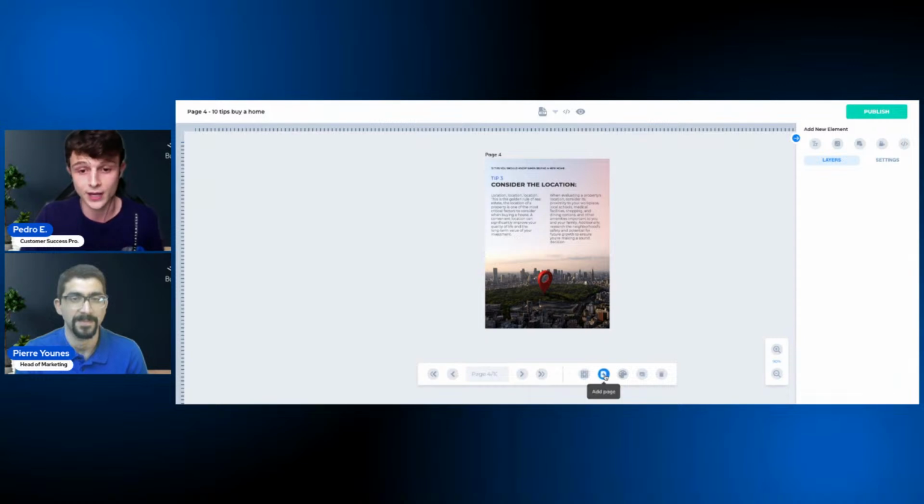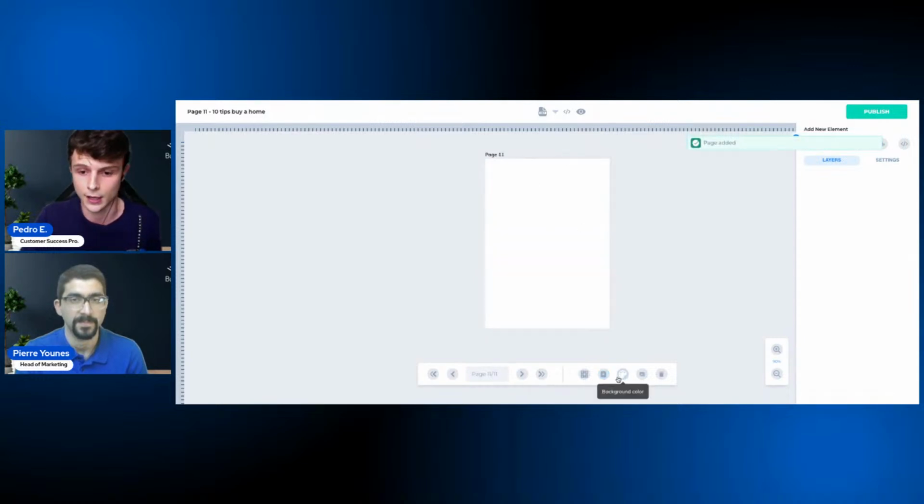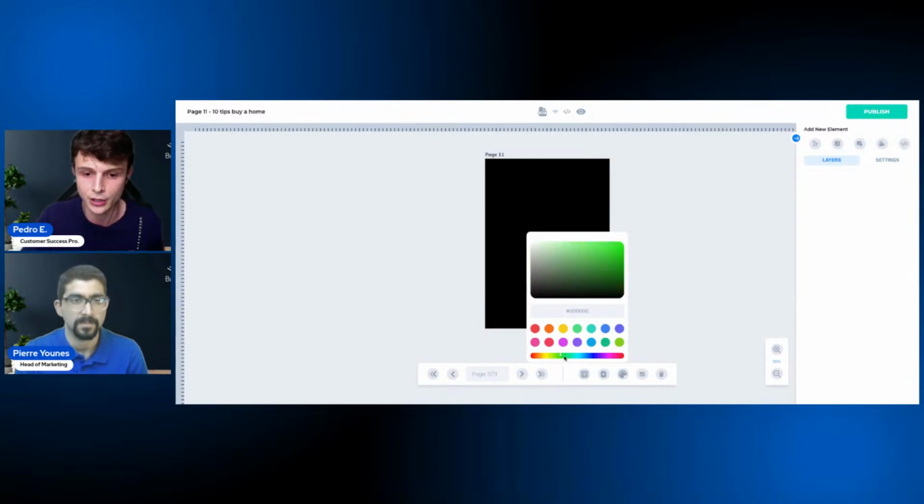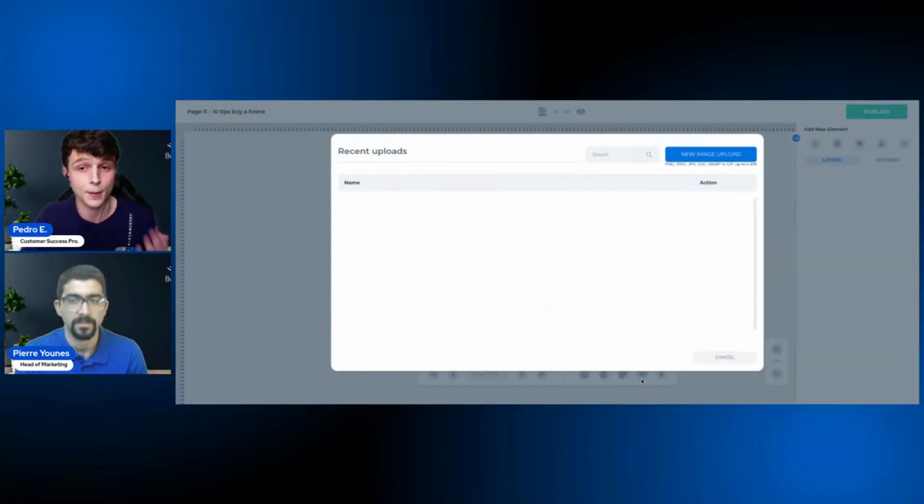Here you can add a new page, and here you can choose the background for the page. If you want it white, black, you can type the specific color here. You can create new colors here, whatever you feel like. You can add a background image. I don't have any image uploaded on my account, but all you need to do is click here on new image upload. The system will give you your computer files. Those are the formats that you can use, the size, and simply.